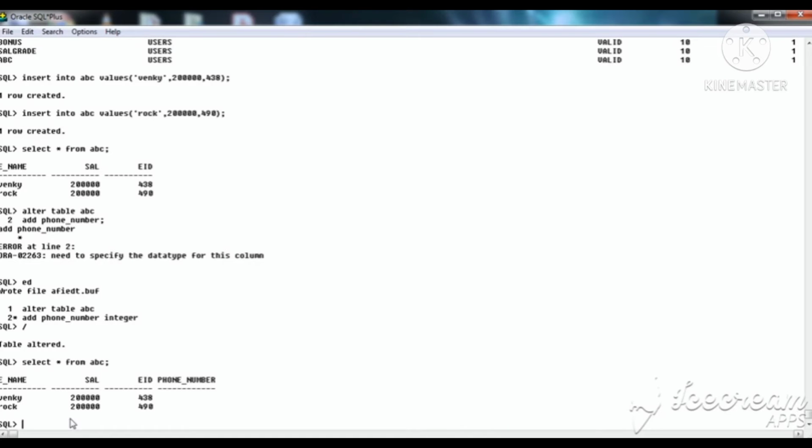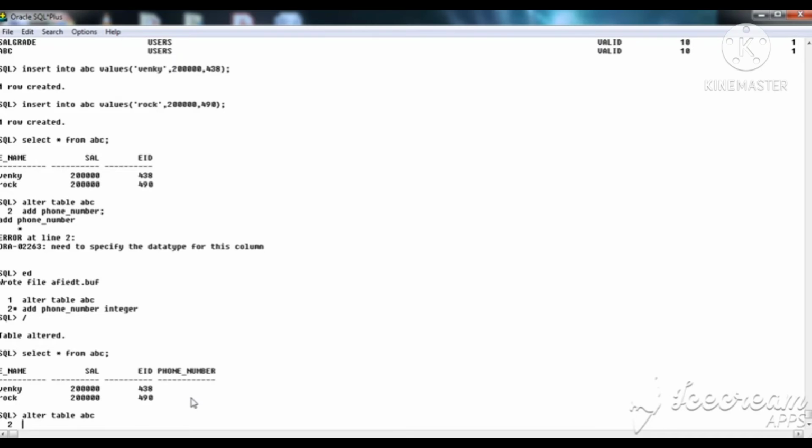Now I am renaming the table. So I am using the rename command. Before that use the alter command because you are altering the table. So alter table ABC, enter ABC. After that rename to ABC, rename to ABC underscore company.